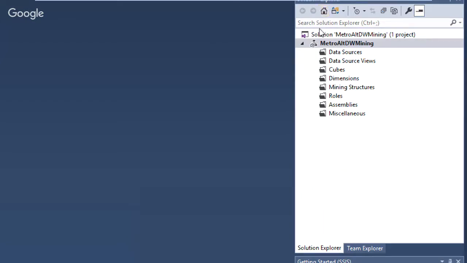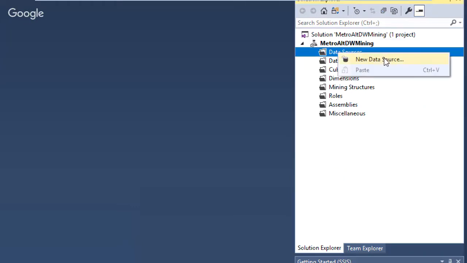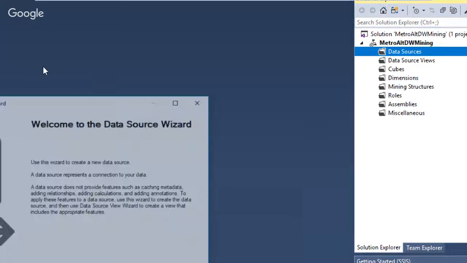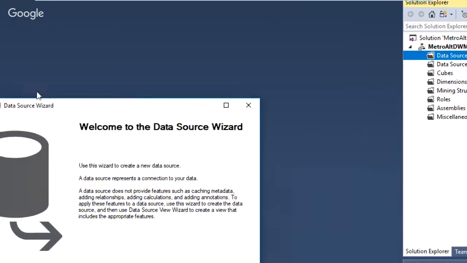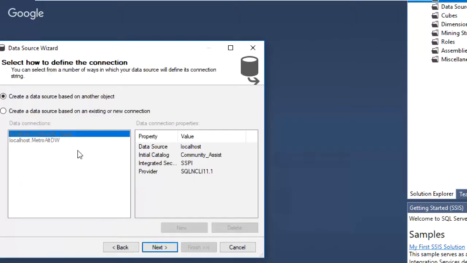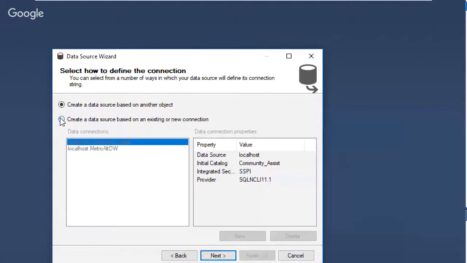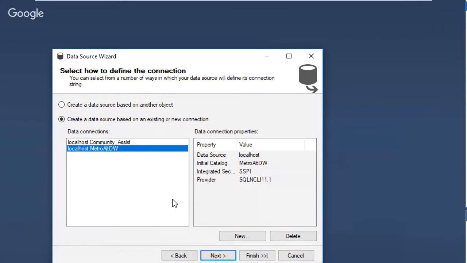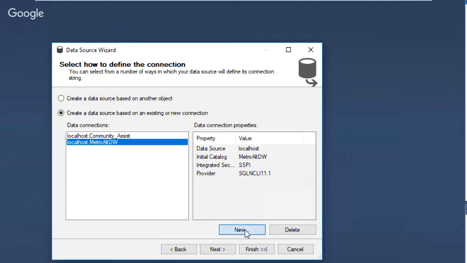We need over here in the Solution Explorer, it has a set of folders. And to some extent, what we're going to do is we're going to work our way through them. So one of the things I'm going to do is do a new data source. It gives us a little wizard. We'll see this again. You can get rid of the splash screens if you want. All right, I am going to say create it from an existing or new connection and use the DW connection. You may have this connection from your SSIS thing. If not, you can do new.